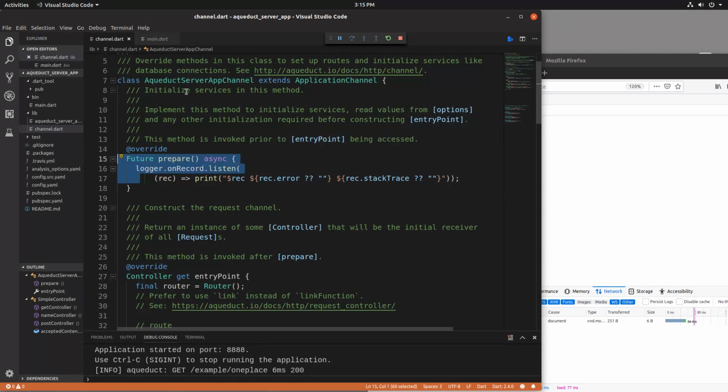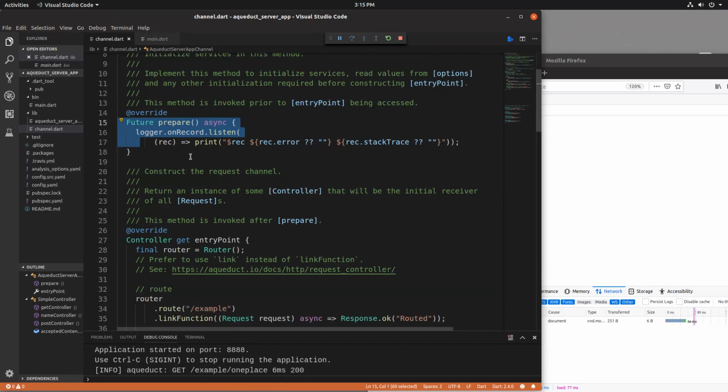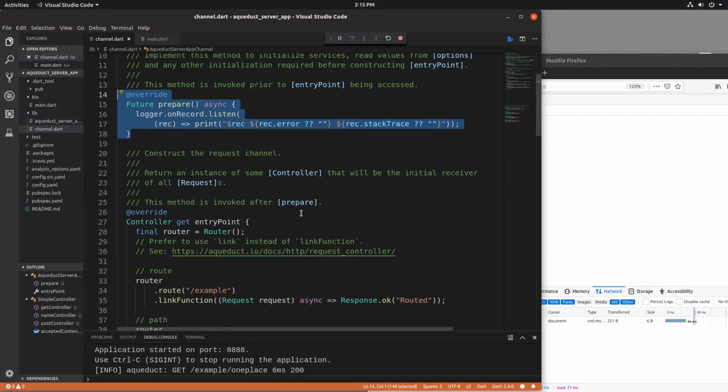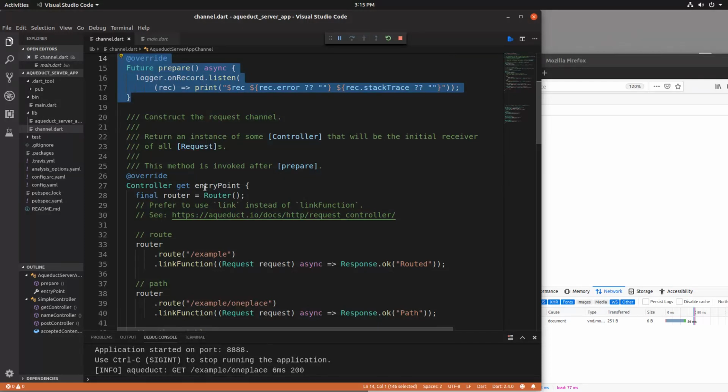So again, this is the same template as we had before, Aqueduct server app channel extends application channel. And so we'll follow the application channel all the way through. Here is the logging that we set up from before. That's just part of the template. The request gets sent to the entry point, and then we create a router object. And so the router object will take the request and do something with it.